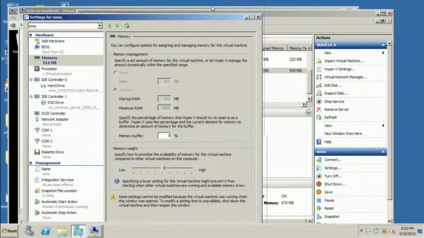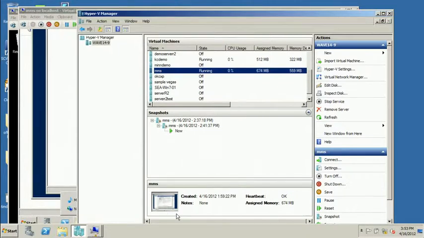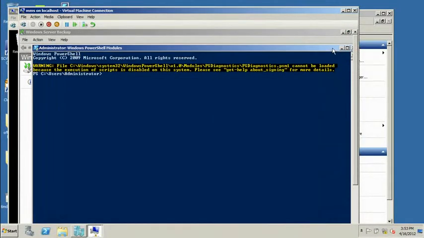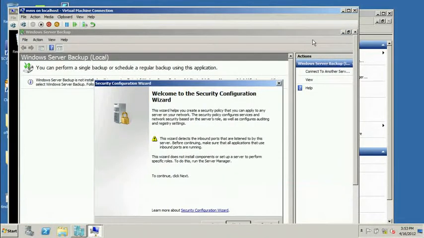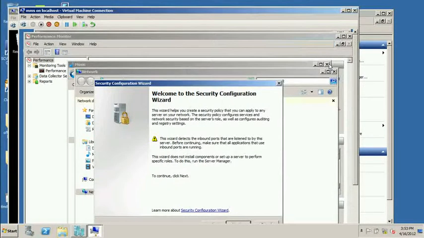It probably won't let me make any changes to that. Let's see if it will dynamically or not. I haven't tried that before. Yep, it did. Okay, so now notice I'm only using a 5%. So if I start closing some of those windows that we had here, it should start bringing that back down. See if we close enough of them, free up some memory.